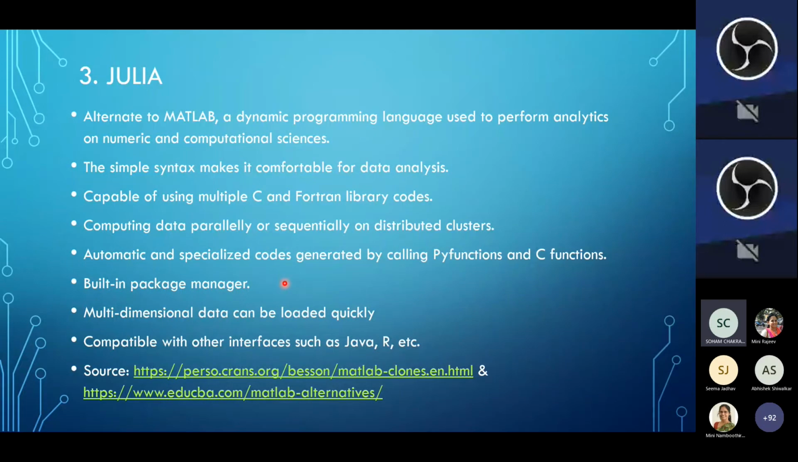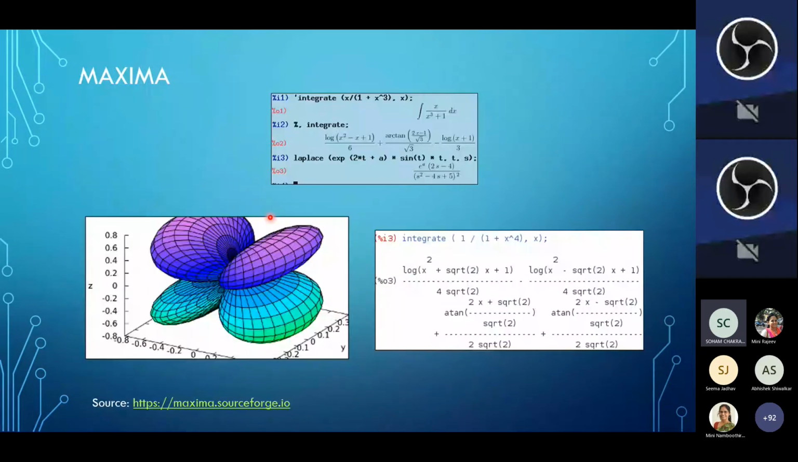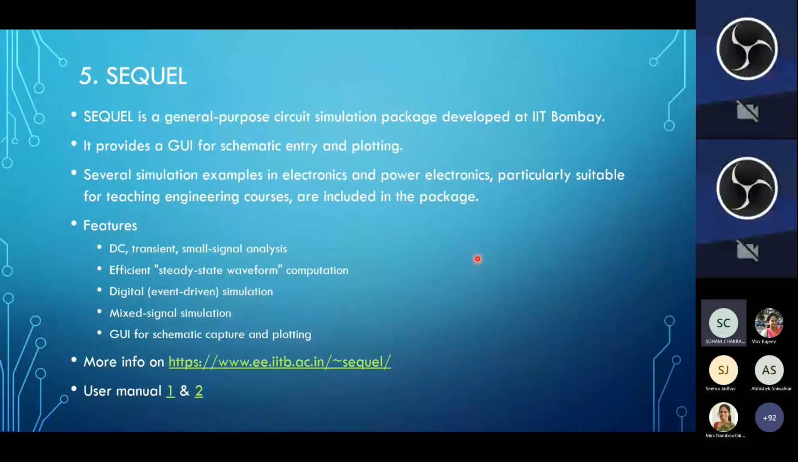Then certain other software. Julia is another such software, right, which can be used as an alternative to MATLAB. Maxima is one of the software, but these are not that popular. Octave and Scilab are very popular. In Maxima also you can do this type of coding, and these kinds of graphs and mathematical equations can be used here. The next important software is SQL, which I was talking about, which is developed at IIT Bombay. Right, it's a general purpose circuit simulation software developed at IIT Bombay.